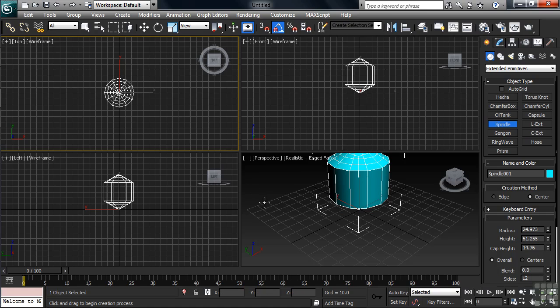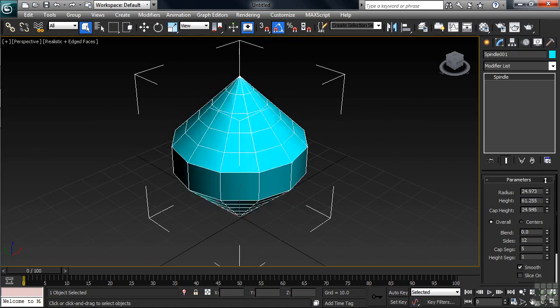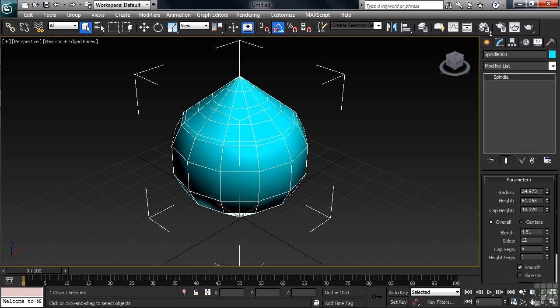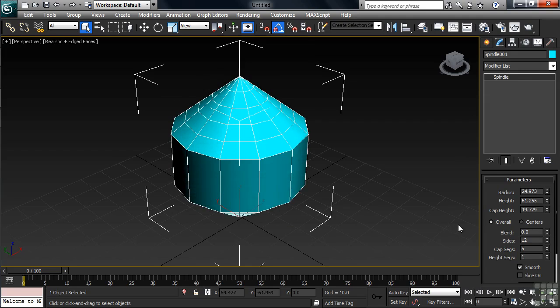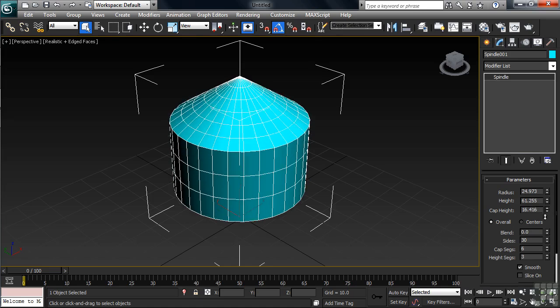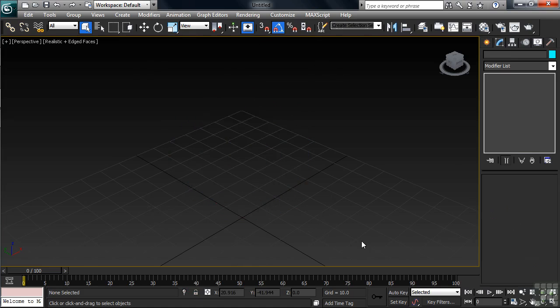With the spindle, you have adjustments for both cap height and blend. Try those. You'll also find adjustments for things like smoothing out the sides and adding segments to both the cap and the height. So maybe for an upcoming project, we could create, let's say, a diamond or a space satellite. Let's again delete our object, heading back to 4 views.